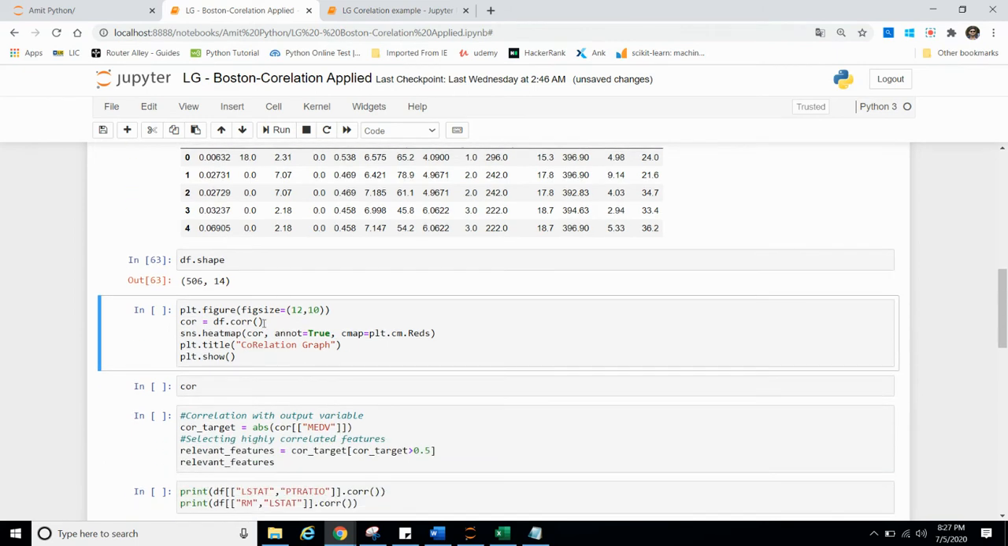So how will we calculate correlation first? df.corr() will calculate the correlation, and the correlation value will be from -1 to +1. If it is from -1 to -0.5, it means it is highly negatively correlated, a strong negative correlation. If it is from 0.5 to 1, it means there is a strong positive correlation. If it is near 0, we can say there is no correlation.